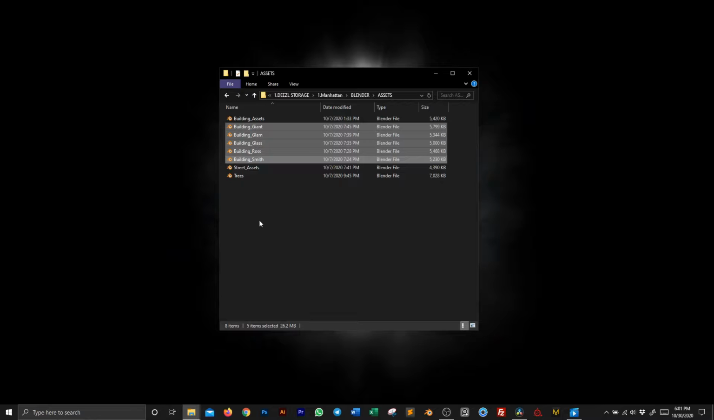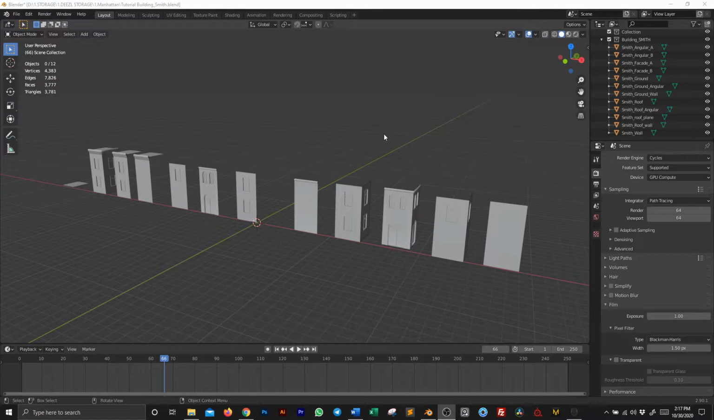Let's look at one of them. Okay, so when you open the project, you will see all the modules lined up, and as you can see on your right, each module comes in 2 variations, A and B. We have the angular, the facade, the ground, the roof, and the wall.